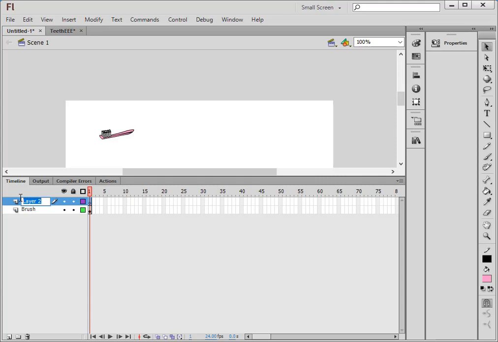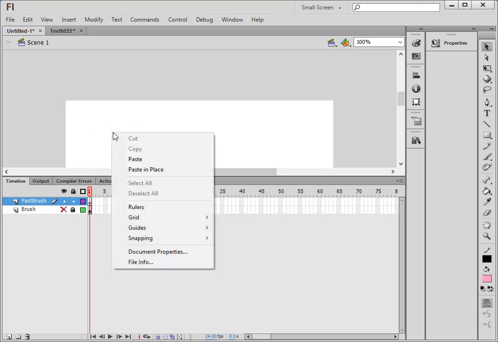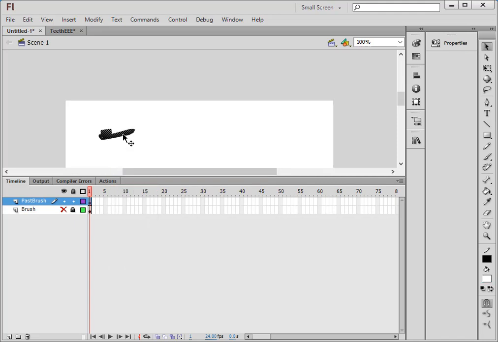call this Paste Brush, P-A-S-T-E, B-R-U-S-H. It means that this is going to be a brush that has paste on it. I'm going to hide this layer and click on this frame, and because I copied it, I can right click, paste in place again. There it is.